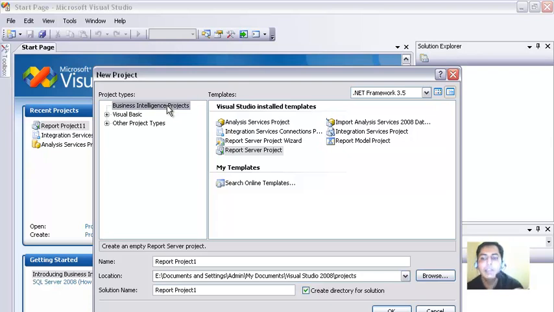Now there is no problem with this. As you can see, the Report Server Project, and you can see the Report Server Project Wizard. Now let's look into the detail. What is the project wizard? The project wizard will guide you to create the report. Every time you want to create a new report, the Report Server Project Wizard will create a new project.